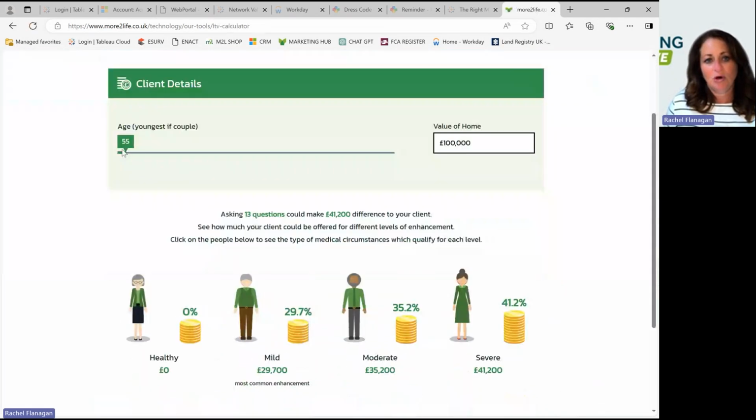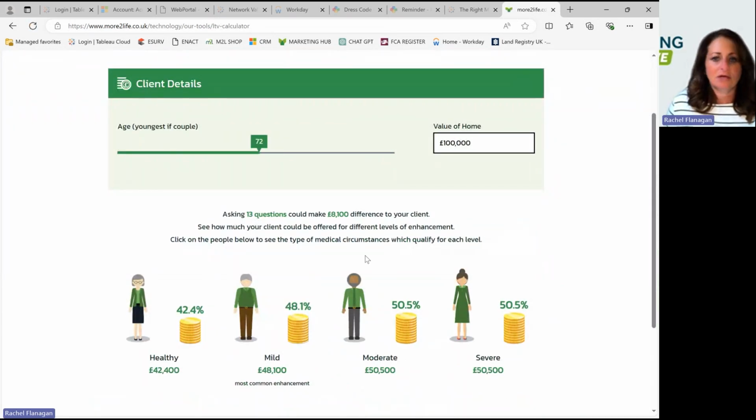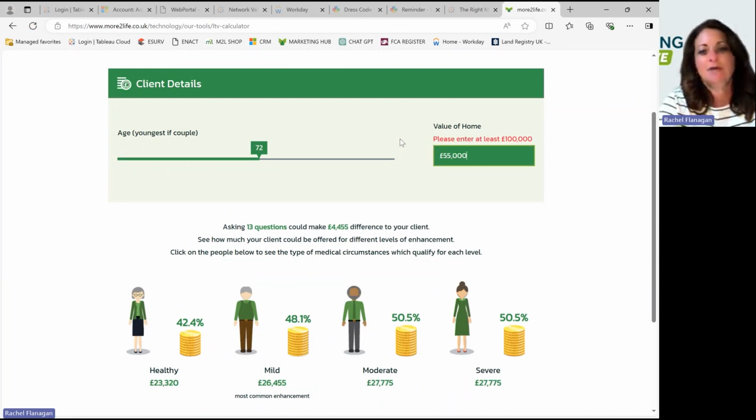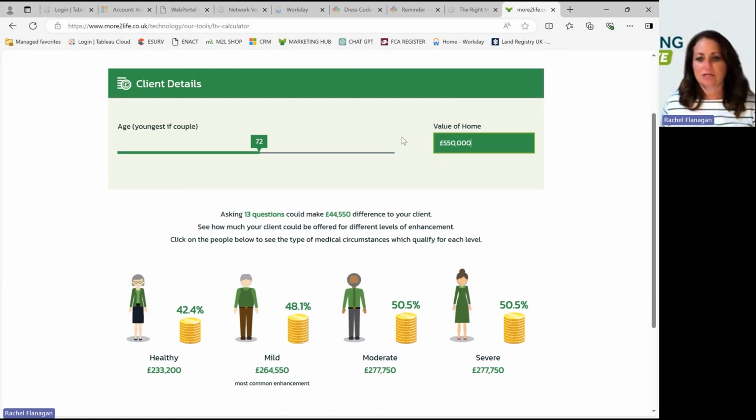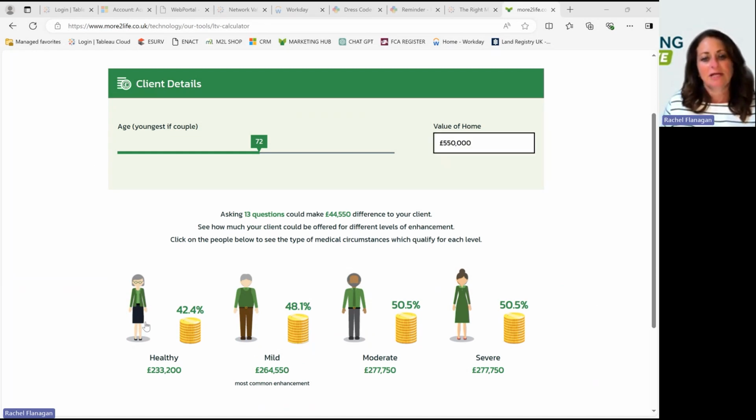So again, we've got the age bar here, and this works on a sliding scale. Let's say the client is aged 72, and we'll change the property value again to £550,000. What that will tell us is that, depending on how healthy the customer is, will depend on how much they can borrow. So they could borrow in this instance anywhere from £233,200 up to £277,750. Now, how do we understand what makes the difference of £44,500?